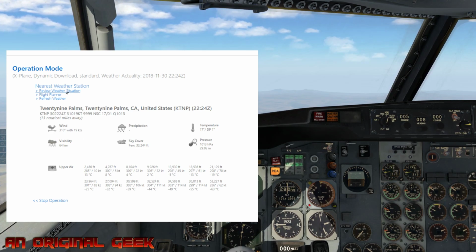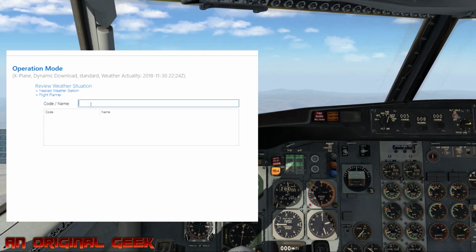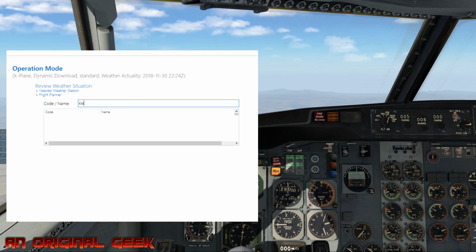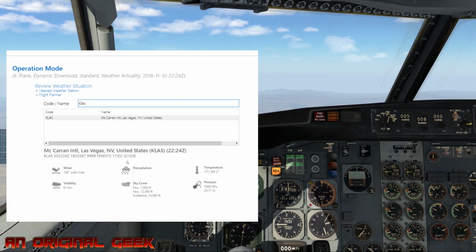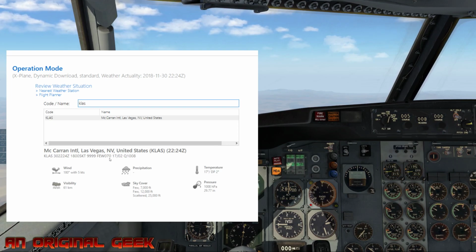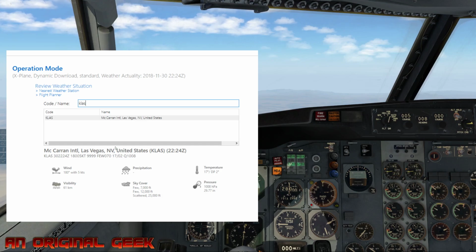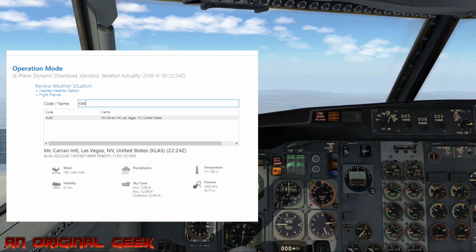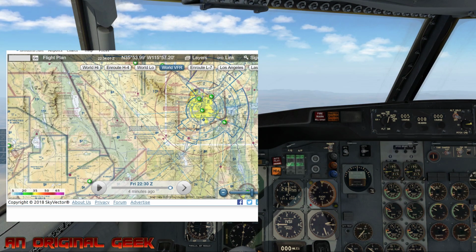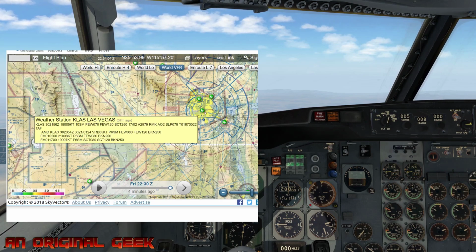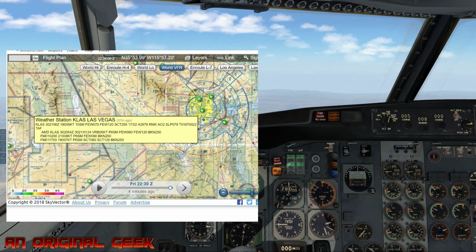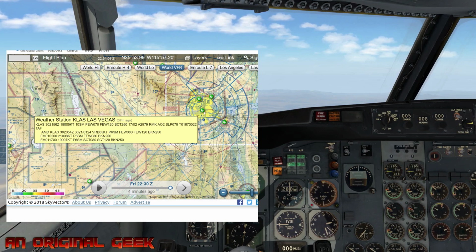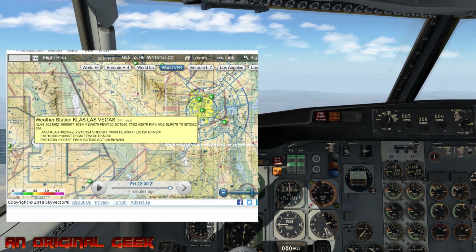We must review the weather situation. Oh, there we go. So here's where we can actually pull up KLAS, and it gives us the METAR. View at 7,000. And that's at 2224. And just out of curiosity, 2224. Let's come over here and take a look at that one. That's a little bit older on here.